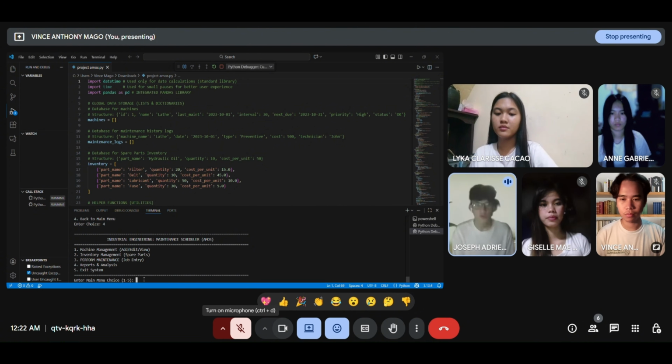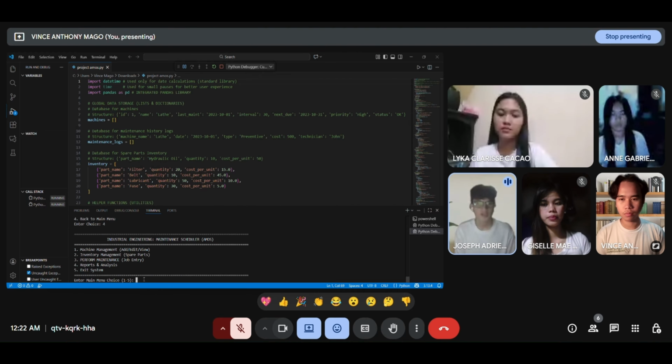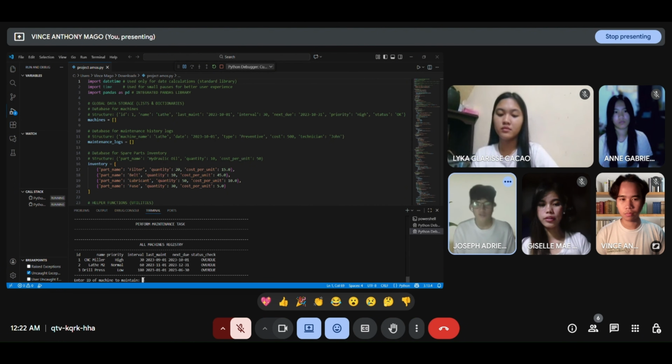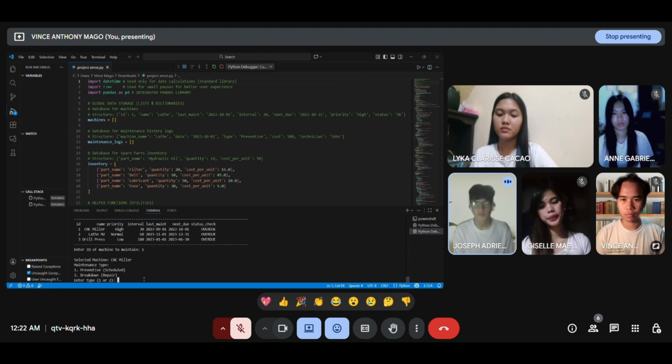And now, let's proceed to perform maintenance. This updates history, inventory, and machine schedules in one step. First, we need to select the machine. Enter the ID of the machine we want to perform maintenance on. So, let's do the first machine, CNC miller.